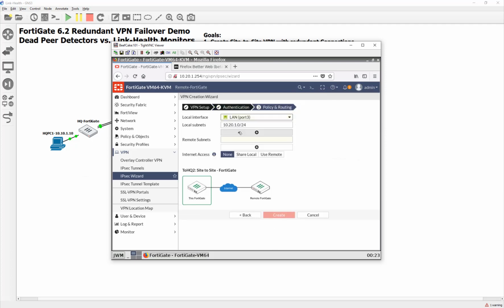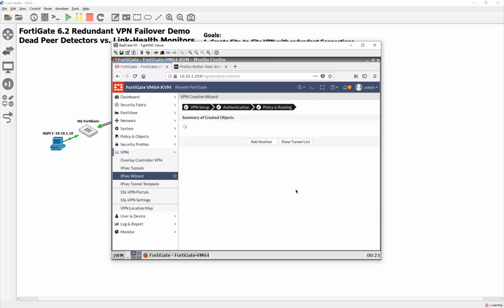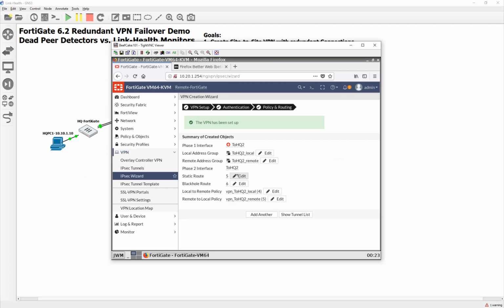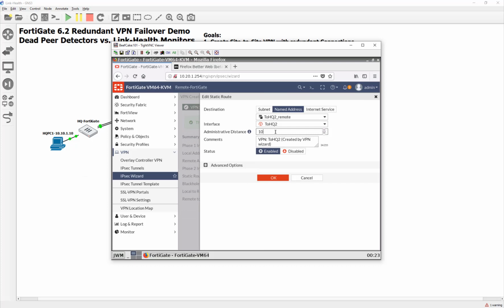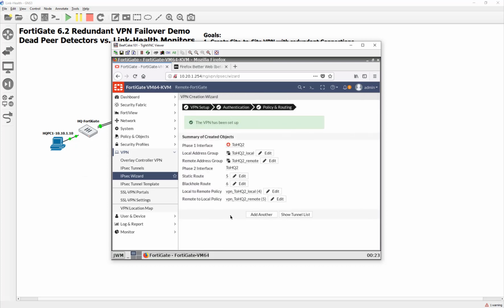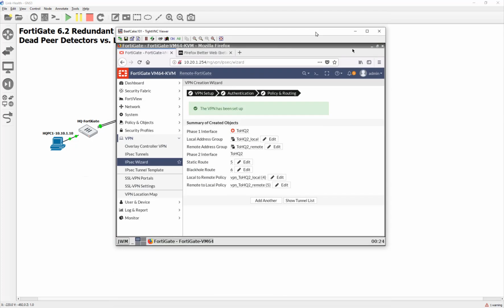And just like before, 10.10.10/24, we'll hit create. And once again, I'm going to go ahead and edit this. And that backup connection, I'm going to have a higher distance, so only one VPN tunnel is in there at a time. Okay, so let's go ahead and test connectivity between the two sites. All right, and then we'll call it a day. And then in our next video, like I said, we'll go ahead and test the two different failovers.